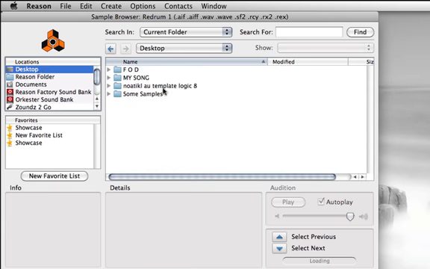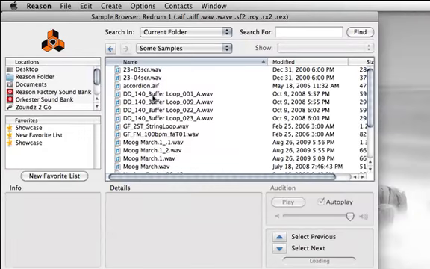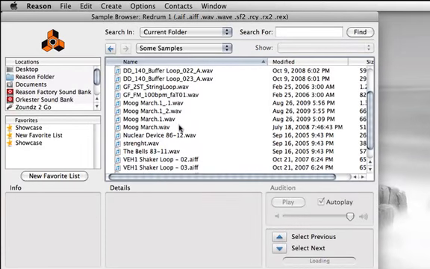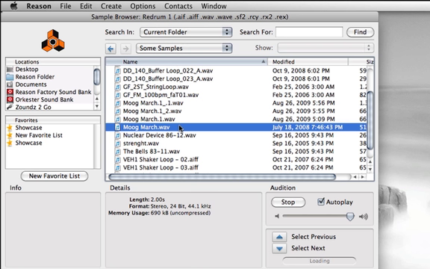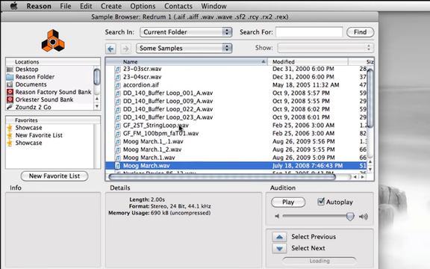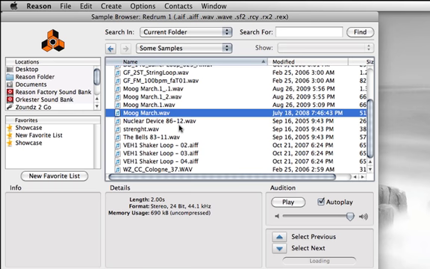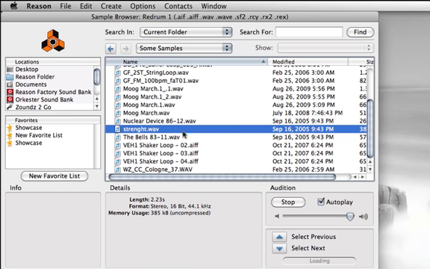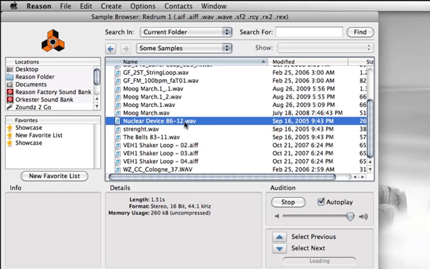Let's go to the desktop. I have this samples folder and I can preview them. Let's see. That's not the type of sample that I want to load here. I want something that is kind of short or some kind of spoken voice or effect. It's a nuclear device. You must find strength. It's a nuclear device.